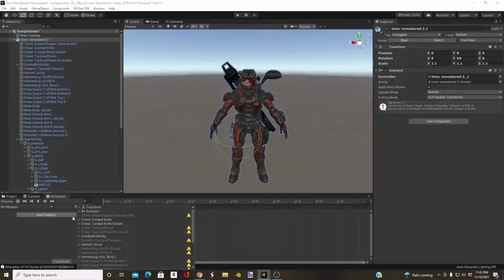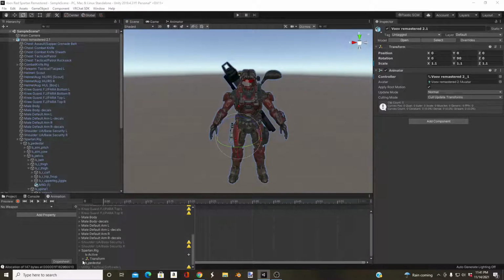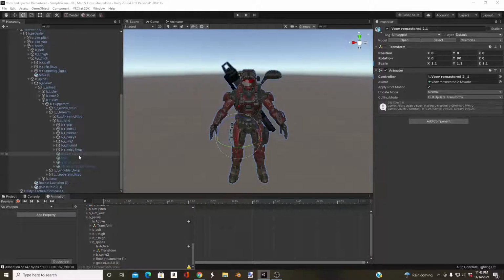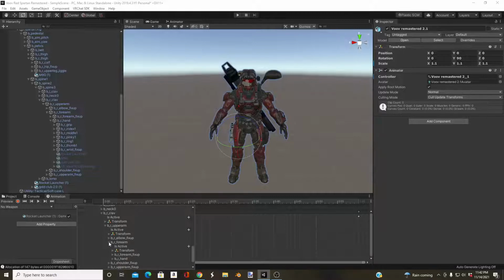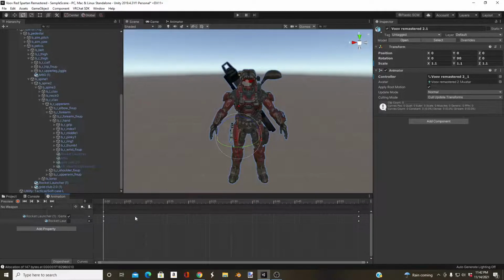Now you're gonna go to add property. For no weapons, let's do the rocket launcher first. The rocket launcher here, already on spine 1, is active. Just click on the plus sign right there. Now I got the rocket launcher from the back. Now I've got to bring in the property of the rocket launcher on my avatar's right hand. For me, it's really complex bones right here, so you go all the way down to where the right hand is, where my rocket launcher will be. Right there, plus sign. All right, so I got that.